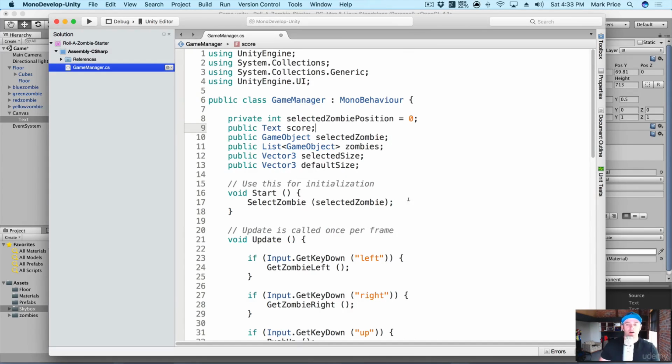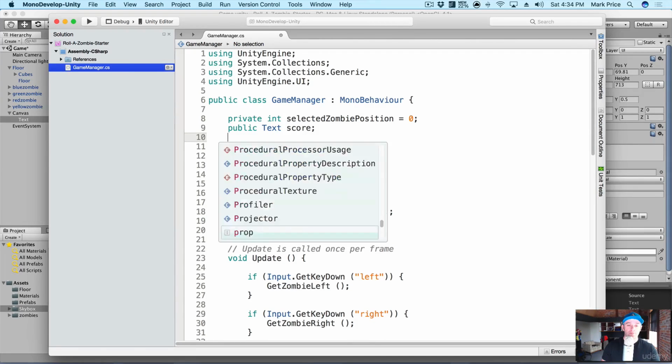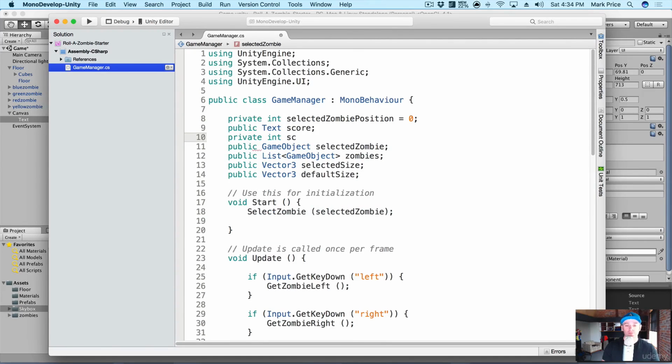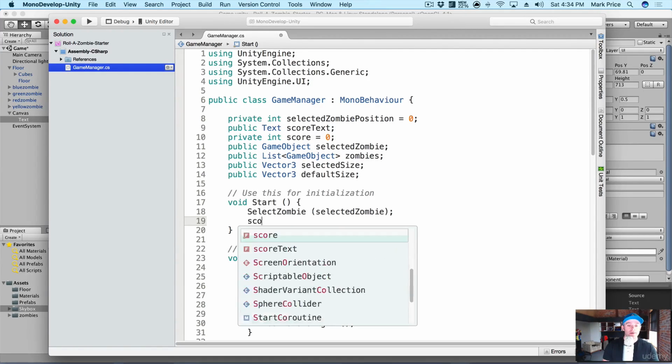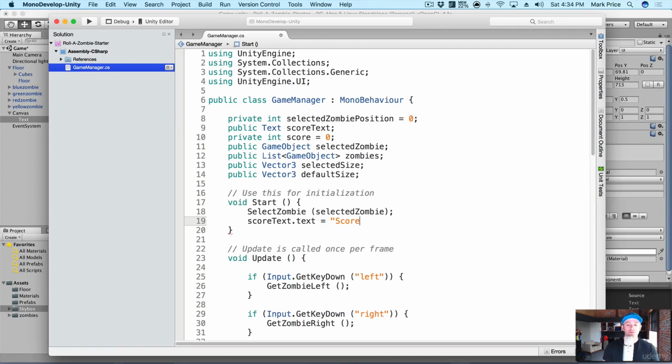Okay? And on the start, we also need to keep track of the score as well. So let's say private int, we'll call this one score, and we'll start it off at 0. So down here in the start, when the game first starts, we want the text to say score and then show the actual score. We can do that by saying scoreText.text equals, and then we'll type the word Score with a colon and a space, plus score. So this is going to take this number here and turn it into a string, and then it's going to print it to the screen whenever it starts.